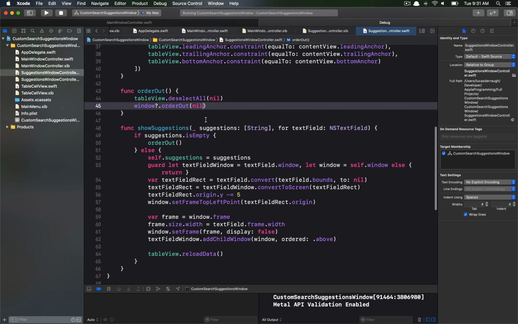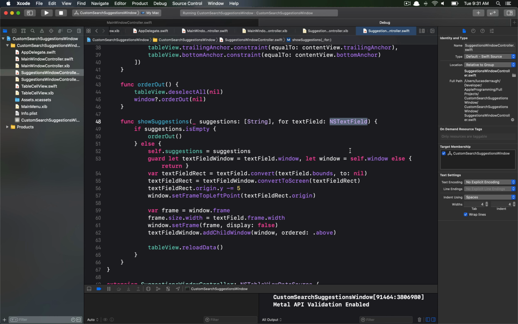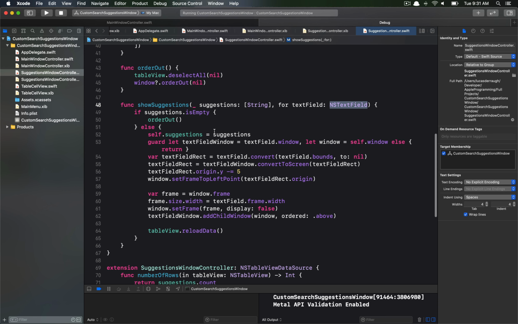Okay, so the show suggestions call is pretty simple. It takes an array of strings, which are our suggestions, and then it takes a text field that it's going to use to present basically where it's going to present the window. And you don't really have to have specifically an NSTextField. It can really be any control, but that's just how I've defined it here, as we're going to have an NSTextField. And in our case, we're using an NSSearchField, which is just a subclass of NSTextField. So if we pass in an empty list of suggestions, it means we have nothing to suggest, so we should just order out or not show this window.